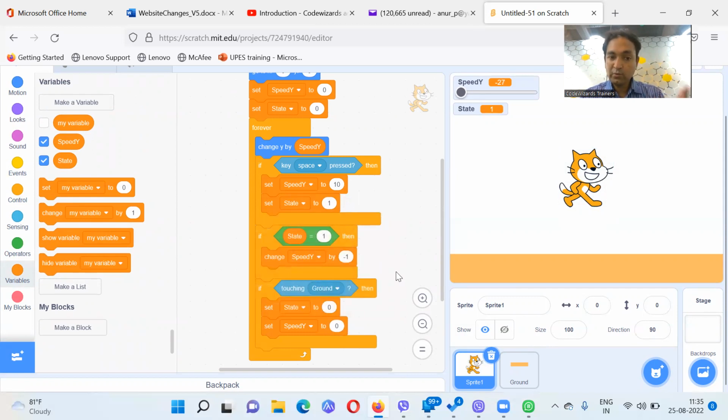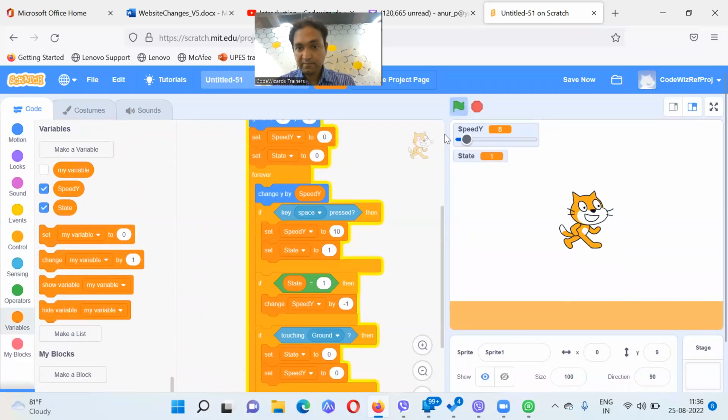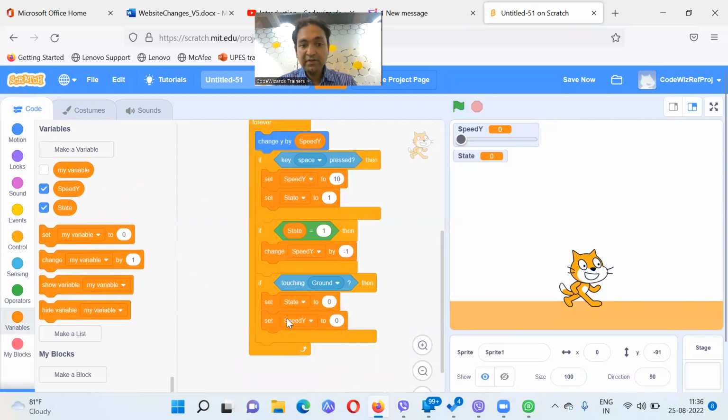Okay, so if it is in state 1, if it is touching the ground, okay, let's see whether this works. Even I'm not sure. Yay! But problem, I'm pressing the key again, but it's not taking it. Why? Because if it is touching the ground, then it will always be in state 0. Did you see? It will never let you go to state 1. So if it is in state 0 and you press the space bar, then the speed should increase and the state should change.